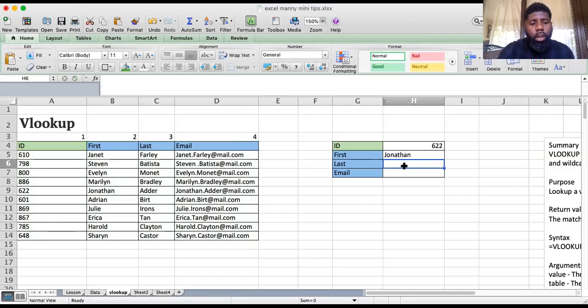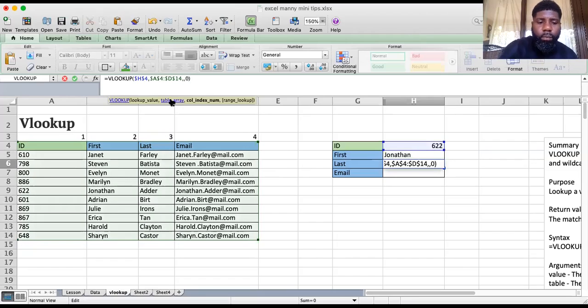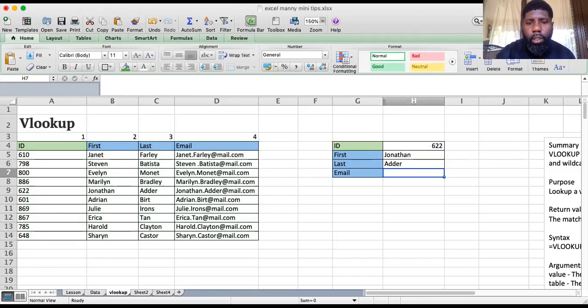Now, I can copy this formula down without creating a new one. So what I want now is the last name. And I can go back and count where that last name column is, right? So if that's my first column of the table array, 1, 2, 3. Last name is number 3. I'll put 3 there. That will give me the surname.